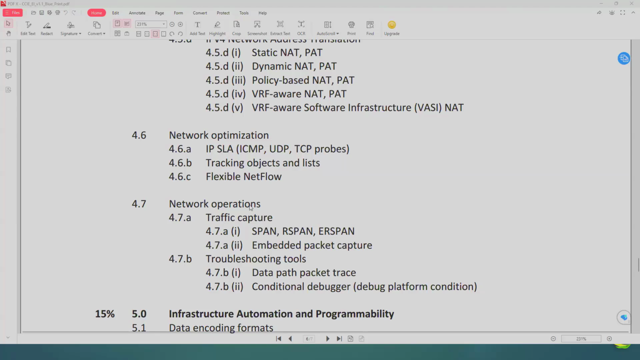Some of the network operations, things like SPAN, RSPAN, this is actually part of the switching, and ERSPAN, packet capturing, and some troubleshooting tools like what exactly we can use, conditional debugging and packet tracing. All these things we can learn in the troubleshooting part of the network, right?